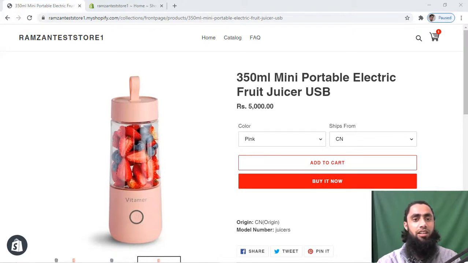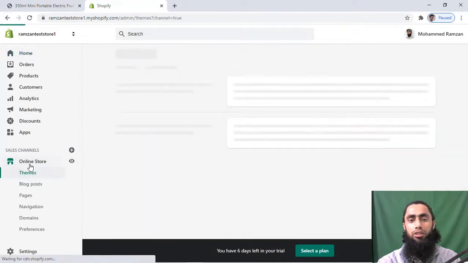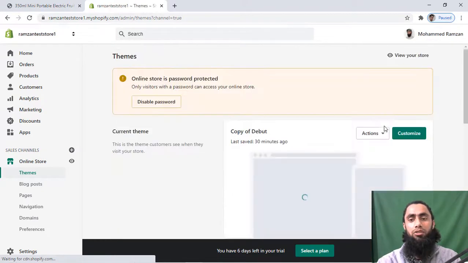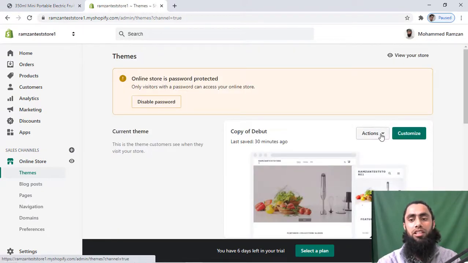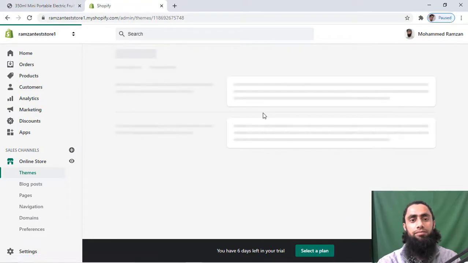So let's get started. So you can see that this is my product page, and we have the cart page as well. So first of all, let me go to my dashboard. This is my Shopify dashboard, and I have to click on online store. And here I will get the option to do the customization. So basically I am interested to do the customization in the coding part, so I have to click on actions, and then we have edit code. So click over it.